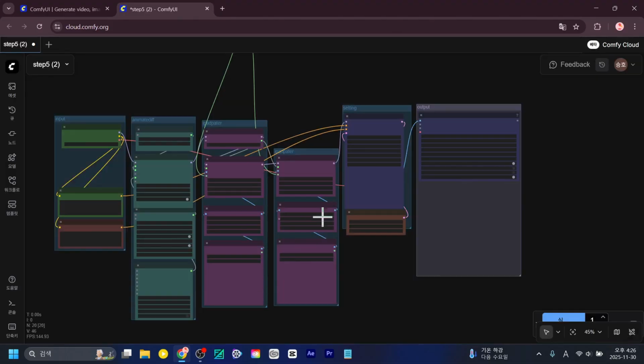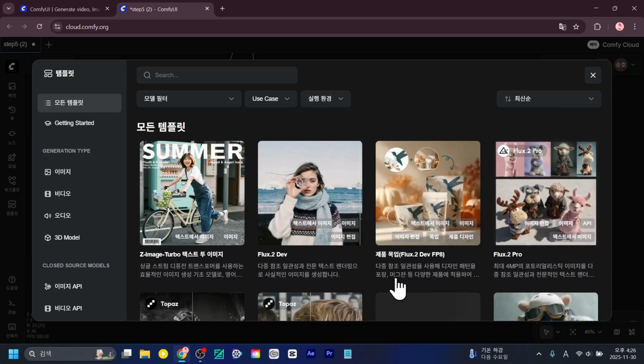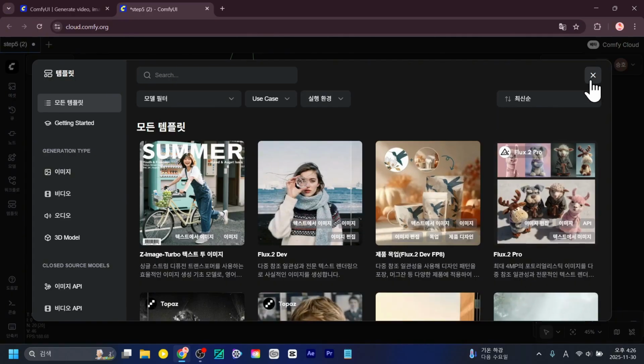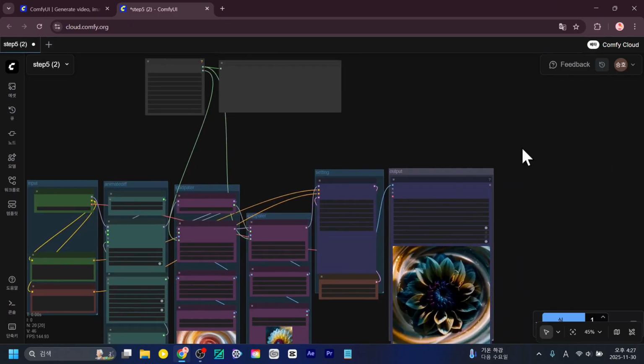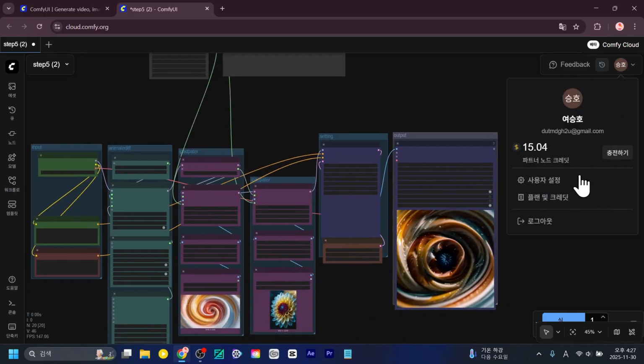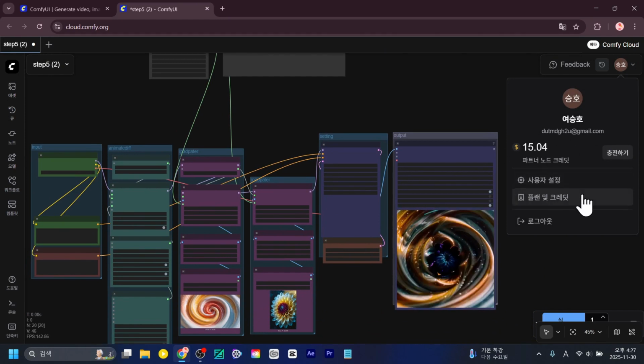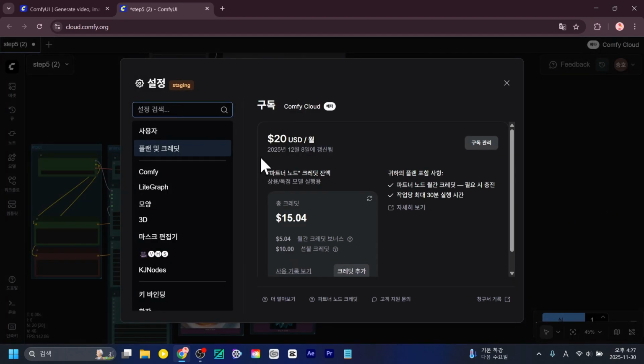When you run ComfyUI, for most of you, the template screen will appear at first. The template screen looks like this. You can just close this template screen as it is. ComfyUI works well, but to actually run it, if you look at the top right corner, you can only truly use it if you pay a $20 monthly subscription fee.